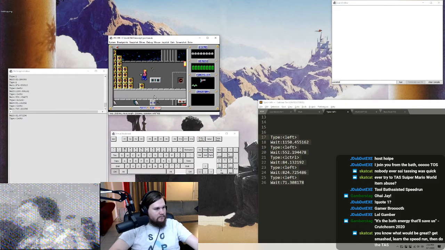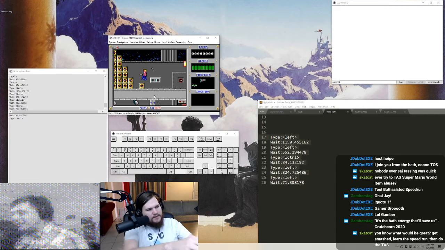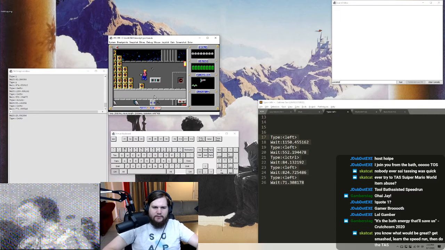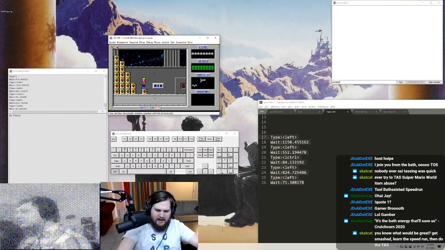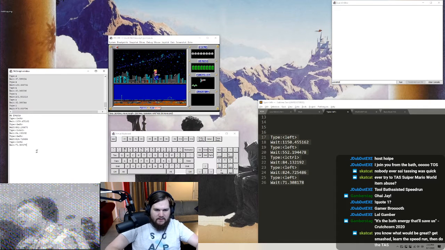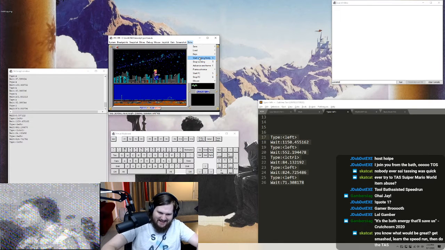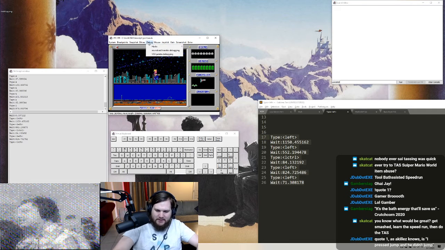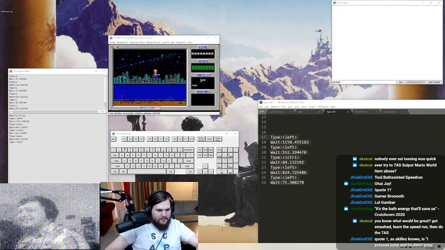Wait, that's looking good. And then stop. You know what would be great? Get Smash, learn the speed run, then do the test. The camera's still falling one more frame. That might not be a frame perfect jump after all. Yeah. You see, I'm not sure. It might be. Okay, let's reload it and try again, and then I'll go a bit slower. I can't. It's going too quick. I'm pretty sure I'm doing a frame perfect jump there. I pressed jump and he didn't jump.